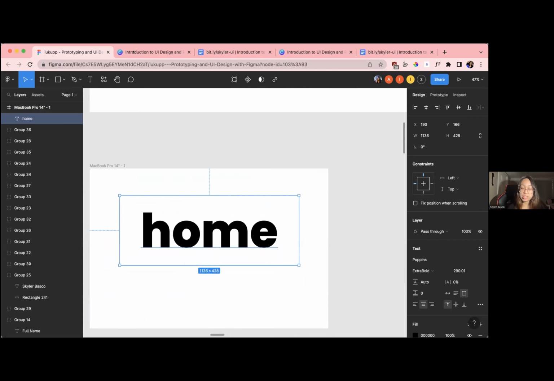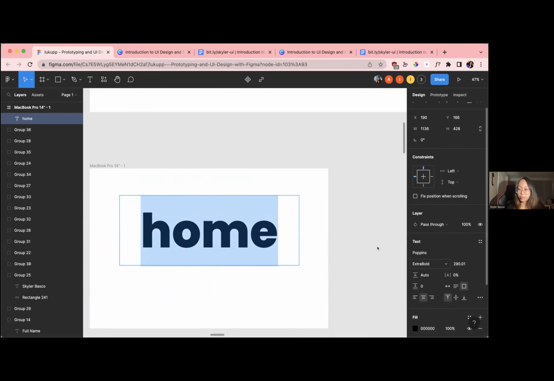So if anyone needs that repeated, feel free to let me know in the chat. But now you want to decrease the size of this text. In order to do that, you highlight it, like the same thing we did before.